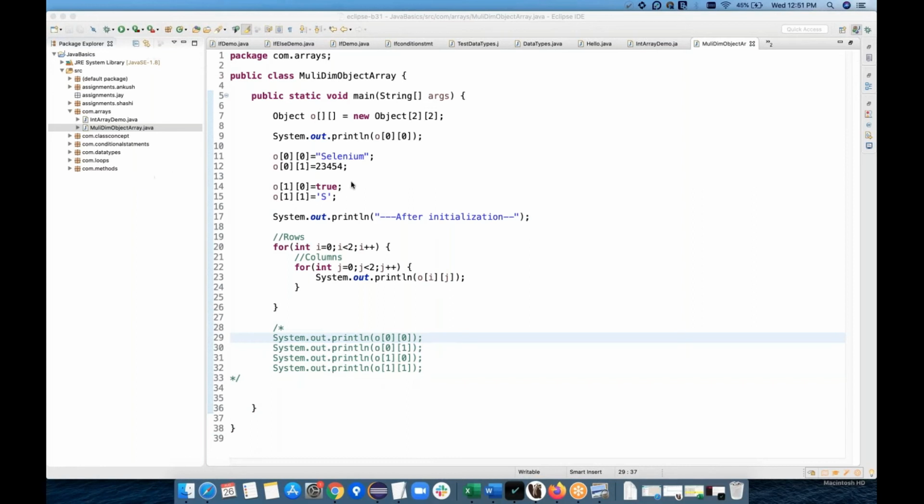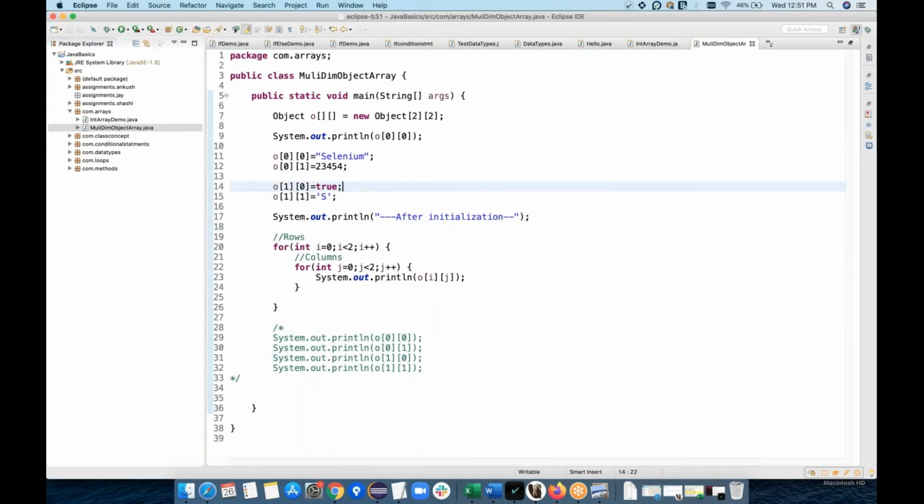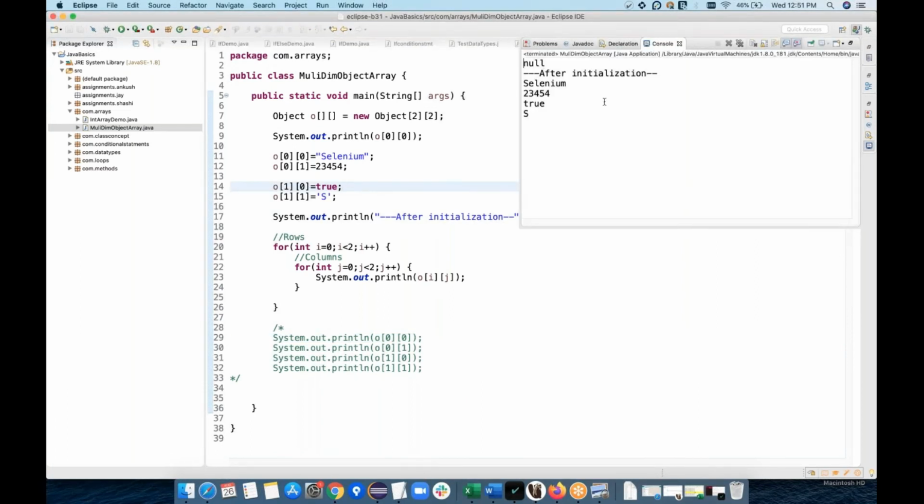Let me click on run now. Let me show you the output and then I will explain what is happening with this logic. Yes, it has completed executing. After initialization we can see that the value present in 00 is Selenium, the value in 01 is 23454, the value in 10 is true, and the value in 11 is yes. Whatever values we stored in our multi-dimensional array, the same values it extracts and prints on our console.